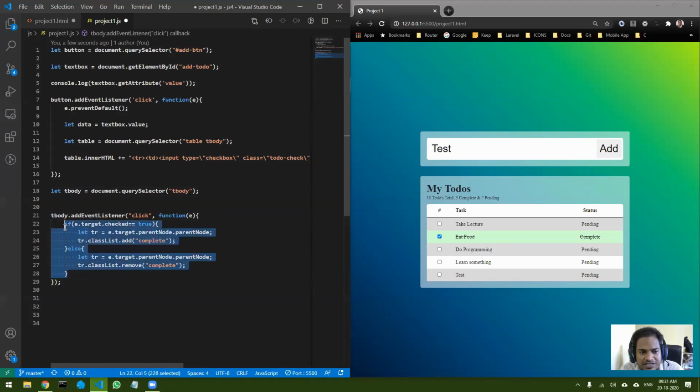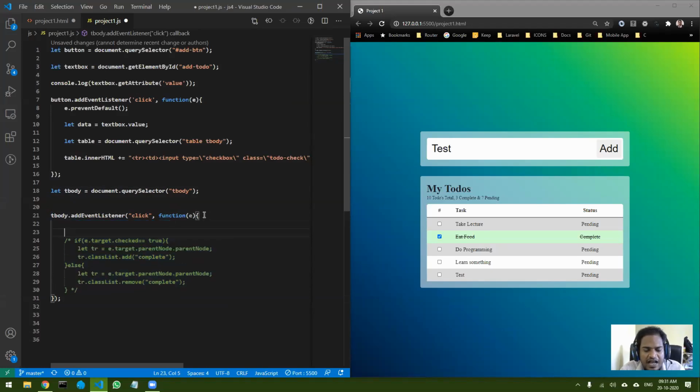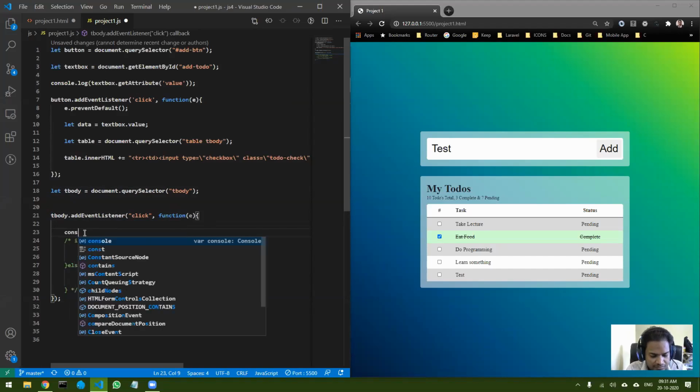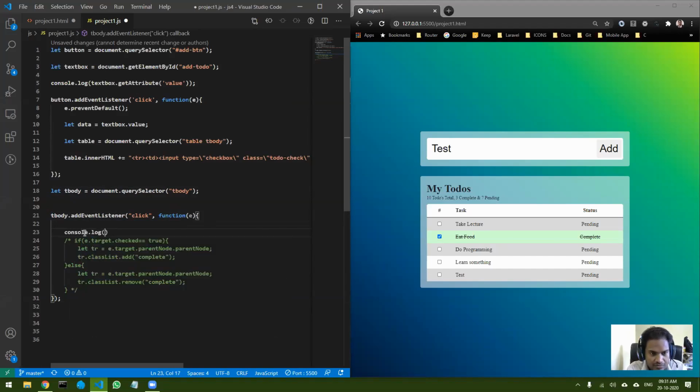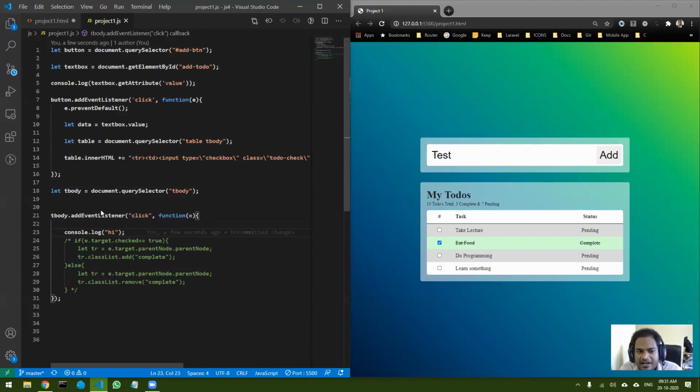Now let me just comment out this code that we have written for the time being, and let's console log hi over here just to show you what exactly is happening. So now what I've done is I have added an event listener to the tbody, and now whenever I click on the tbody, it is going to print hi. So let's see.